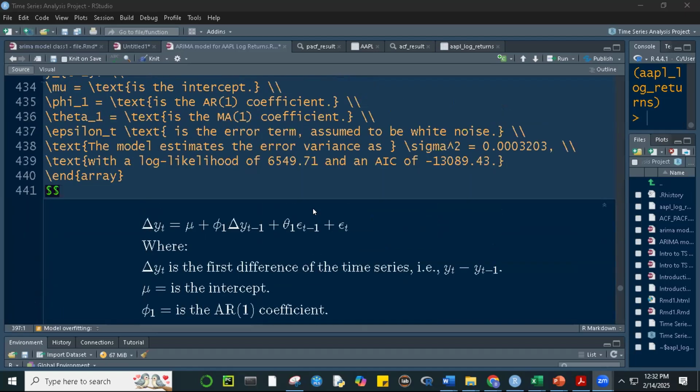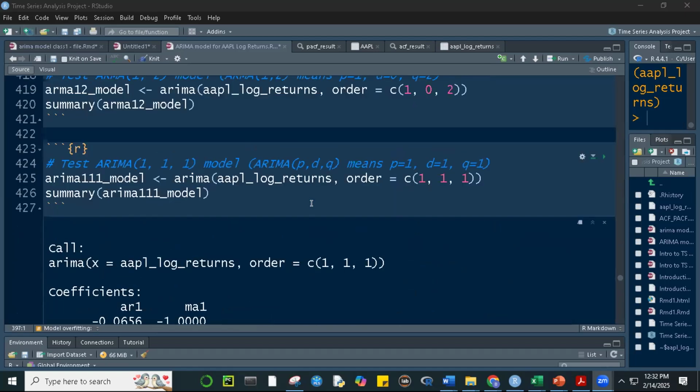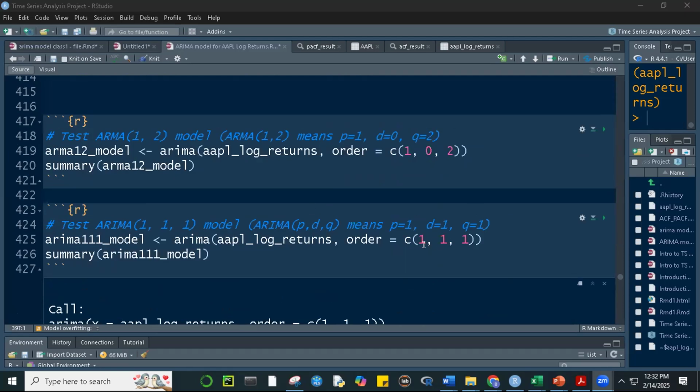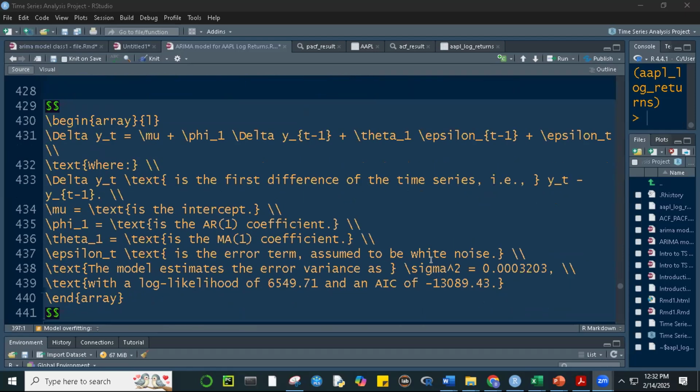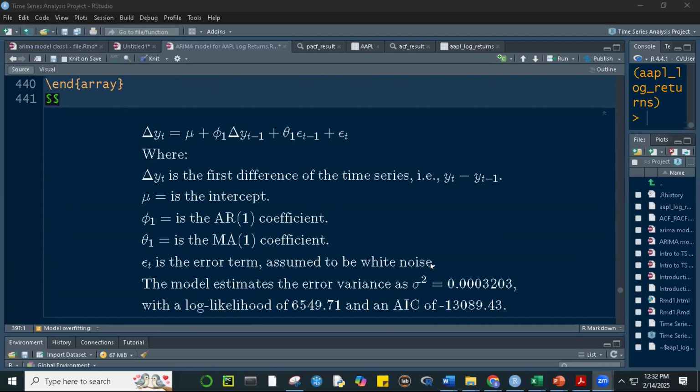I hope you don't mind me. This, by the way, is the difference here, class. 1, 1, 1. So if I show you the equation, the series will no longer be y sub t. Your series will now be your delta y sub t. So this is your difference series now, and it's denoted by delta. Same thing, constant plus phi1 delta y sub t minus 1 plus your error term.